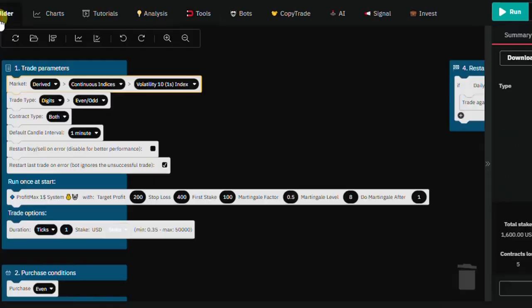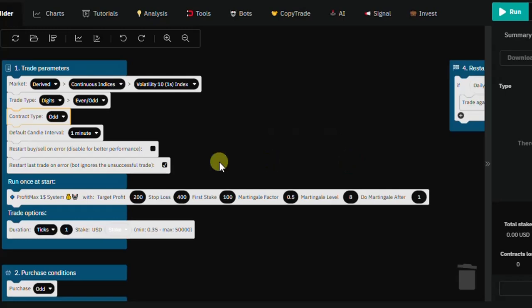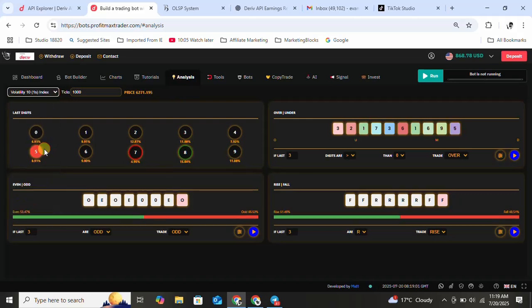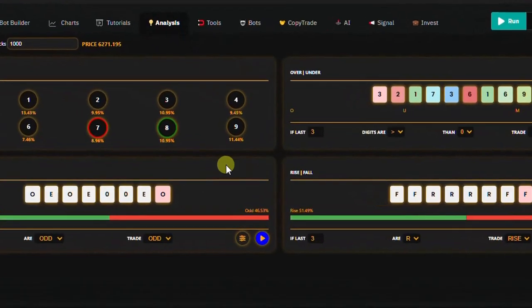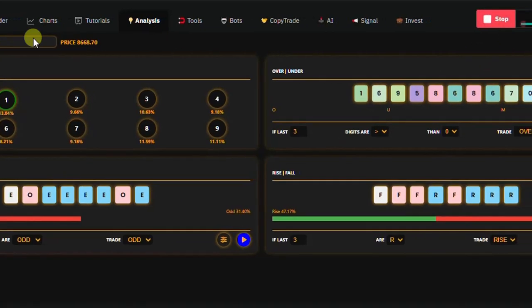So we come back to our bot and then select odd. After selecting odd, let me refresh everything first from the previous trade. We come now to this other side of this tool, select the same volatility. This will help you on entry. Since we are trading odd, we want to see a couple of even, and then we've entered with that odd.